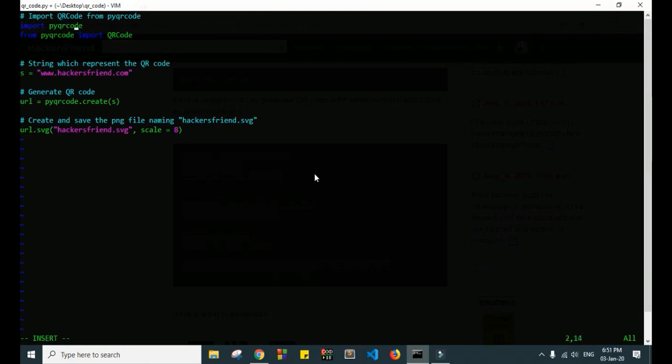So what actually we are doing here is, on the first line we are importing the module, and on the second line we are getting the QR code class which will generate the QR code, and over here we are passing www.hackerspan.com as a string which we want to be displayed in QR code. I mean, that is the information that we want to show in QR code. And here this is the actual function that generates the QR code. Okay, and this hackerspan.svg is the name of the file which it will generate.